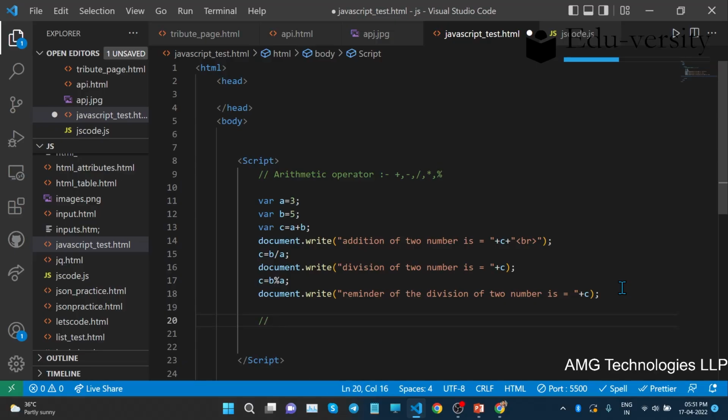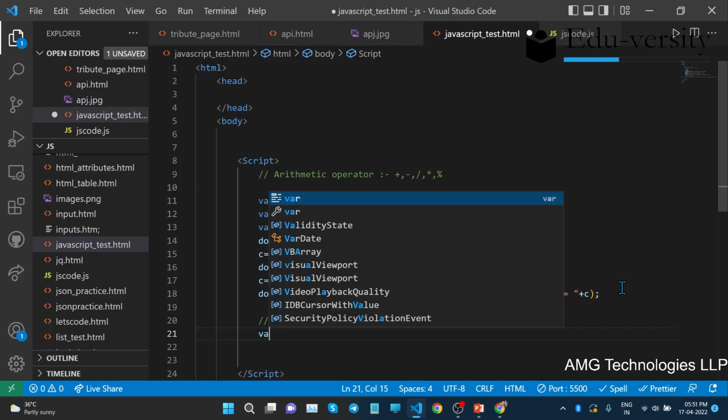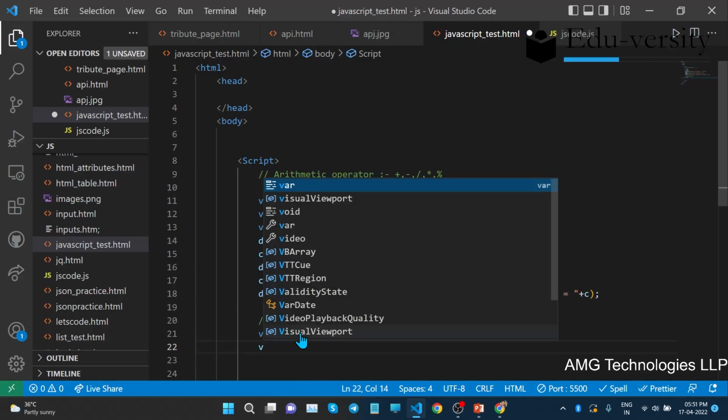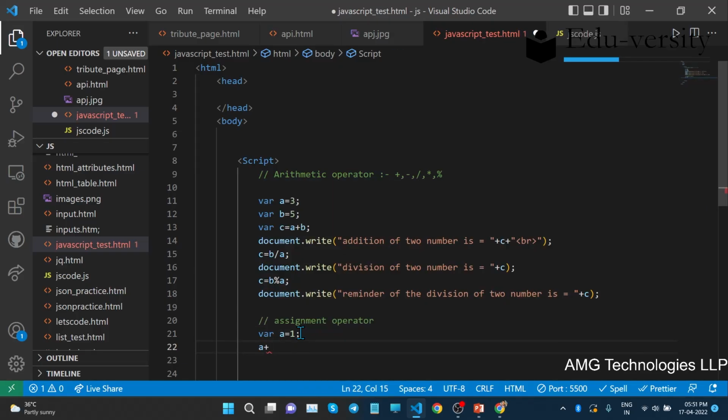Next kind of operators are assignment operators. We have discussed this a equals 1, so this equals is an assignment operator. Next, we'll write a plus equals 1. This will automatically behave as if I have written a equals a plus 1. So this is the assignment operator.